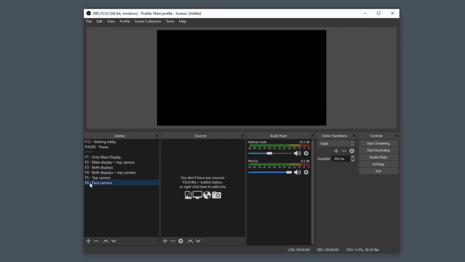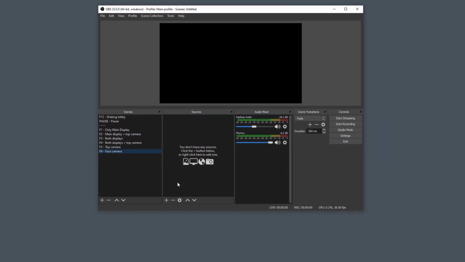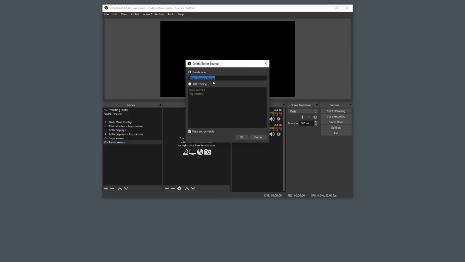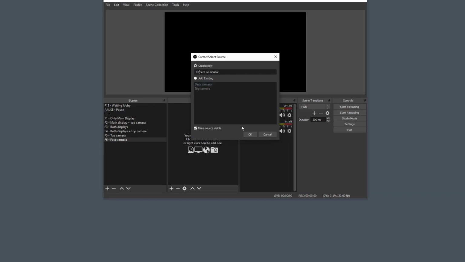There, so I now have a new scene. This means I also need to edit my nice cheat sheet that's on my keyboard so that I remember which one it is, and I'll paint a smiley face on that because I plan mostly to smile throughout the videos. And now I need to actually add a device. That would be a video capture device here. I'll call that the camera on monitor. There we are.